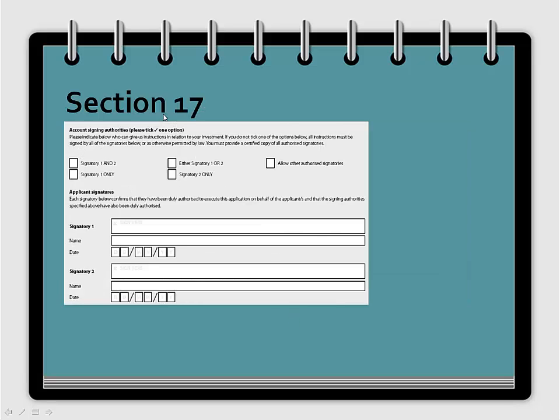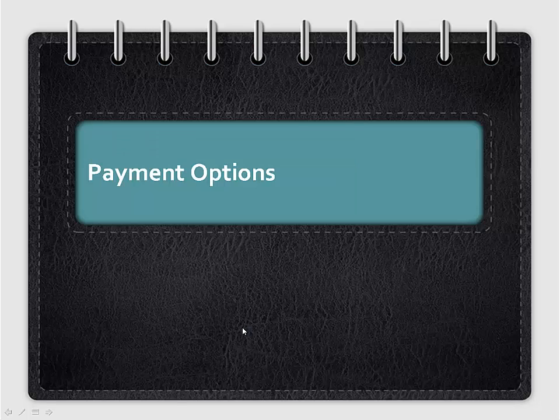Section 17, now read the declaration, and depending on your choice, you need to tick whether you want signatory 1 and 2, signatory 1 only, either signatory 1 or 2, signatory 2 only, or allow other authorised signatories. And then depending on your answer, if there are 2 trustees or 2 people, whatever you want here, get them to sign, print their name, and then date it as well.